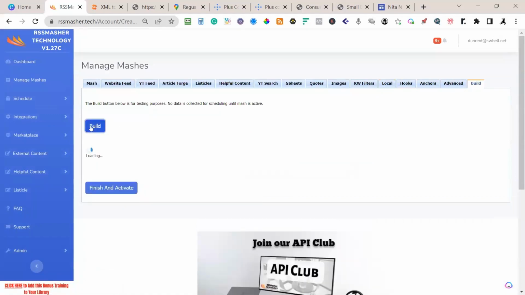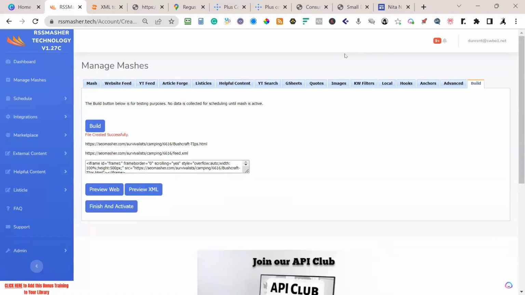I'm building this for a blog post. The one thing I might need is I might need to put image swaps in there for the RSS feeds. Because it's pulling YouTube search, we go out and we've got hundreds of proxies that we're using to do the YouTube search. So we're actually searching YouTube right now, finding the most popular videos about bushcraft tips. So whenever you're using the YouTube search, it is going to take a little bit longer.